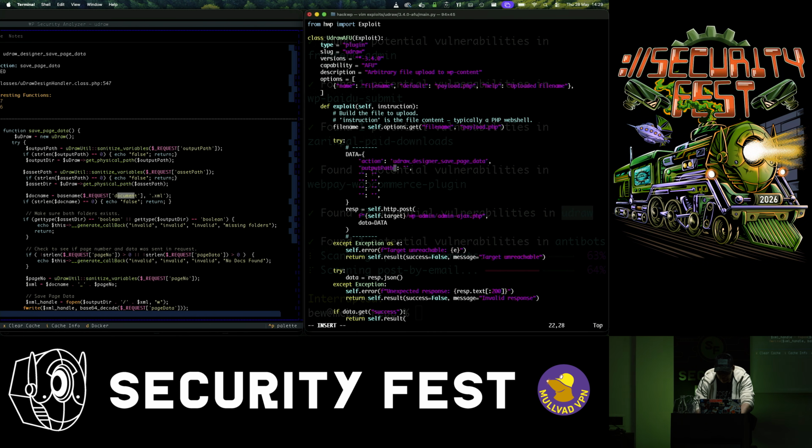Output path. Let's spell this properly. Asset path. Document. Page number. And page data. And let's align this. Something like that. And let's just put uploads here. So /uploads is a known directory on any WordPress installation that is accessible and writable by the web server. That's what we need here.